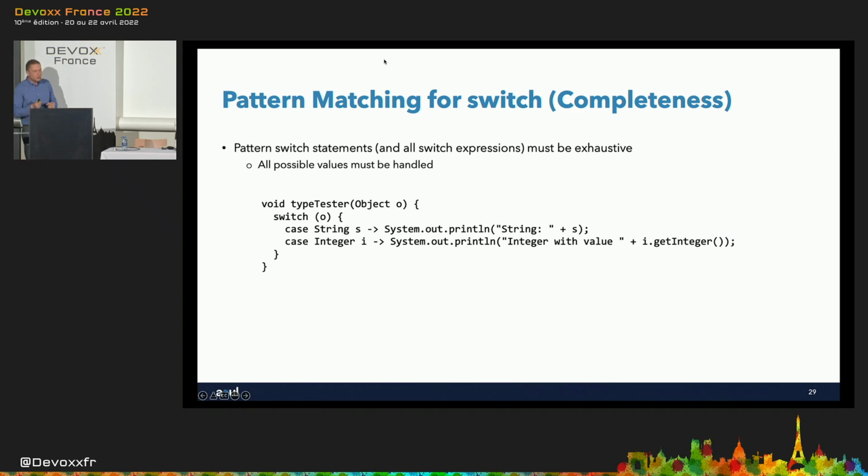Completeness. In the case of pattern switch statements and all switch expressions, they have to be exhaustive in terms of dealing with all possible values. So in this example, I'm doing my type tester again, and I've got my switch on o, but this time I'm only dealing with string and integer. The question then is, what happens if I have a float, or a long, or something like that?